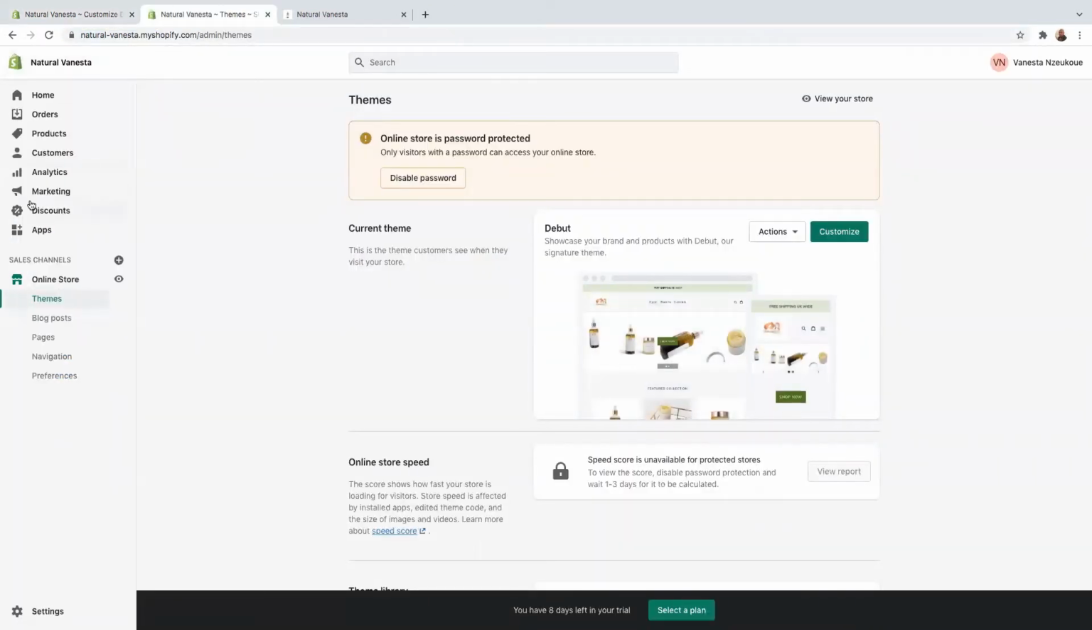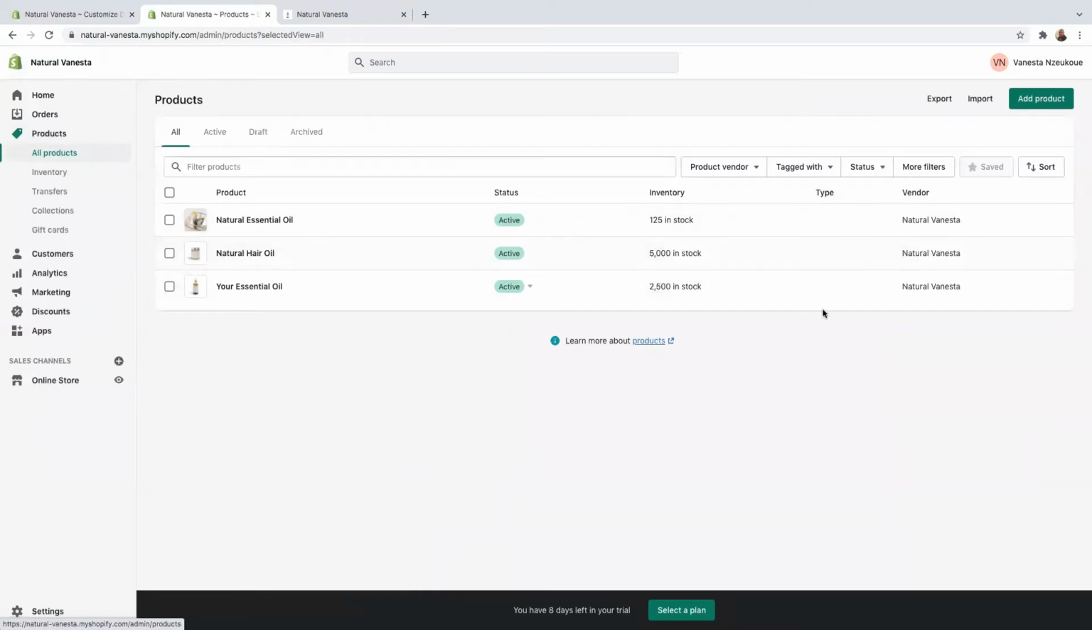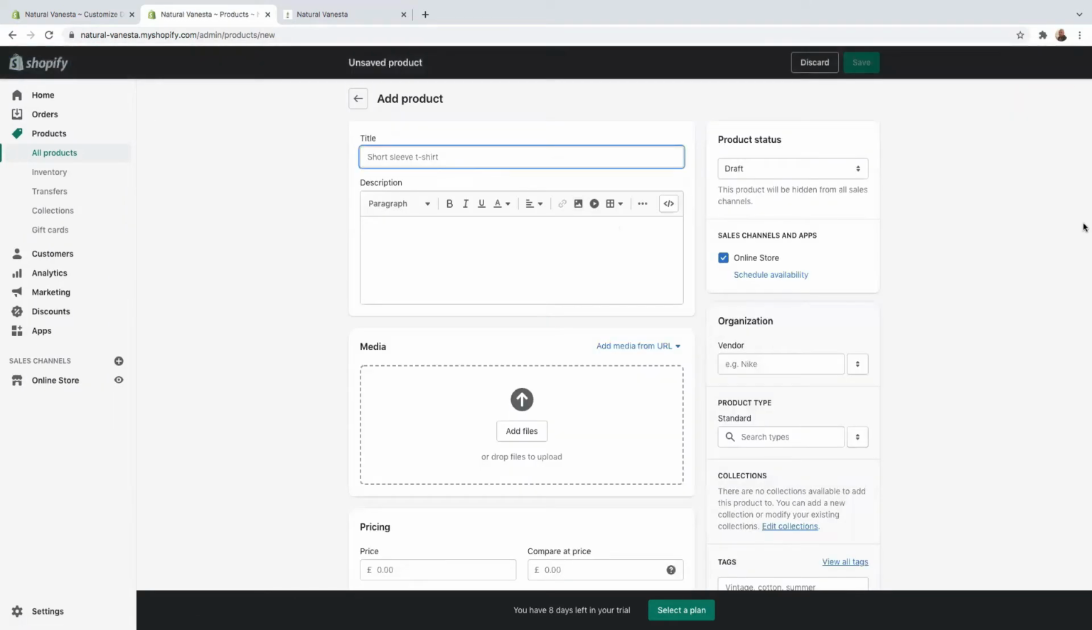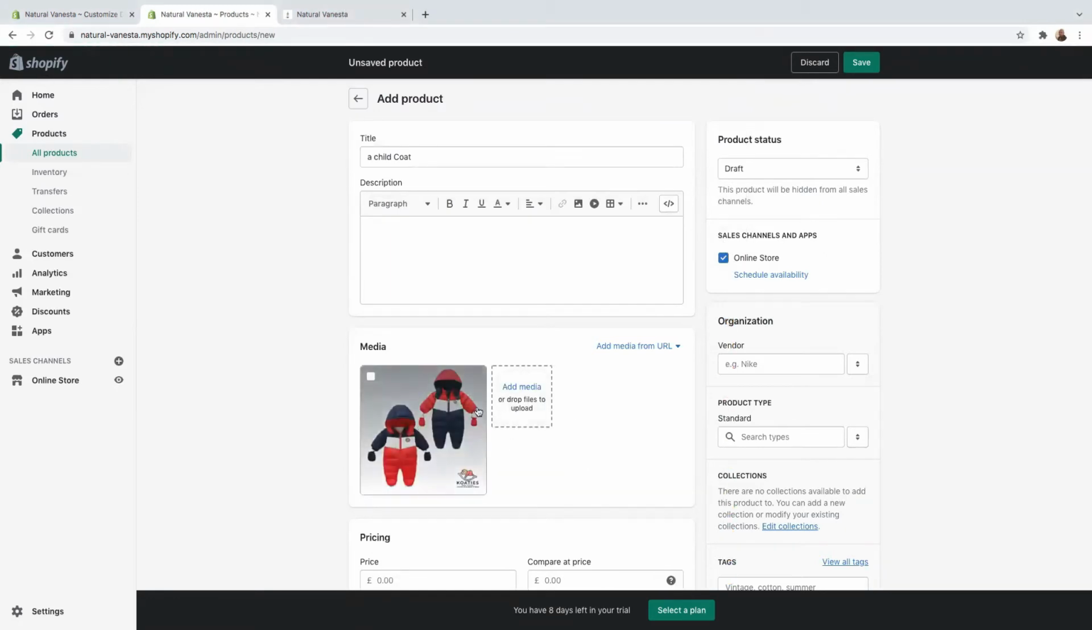In order to create a collection, first things first, you must add products. That's the very first thing you must do. In order to add products, just click on add product and name your product. So I've just named the product. Make sure you put the description here, and the media, upload the images here.